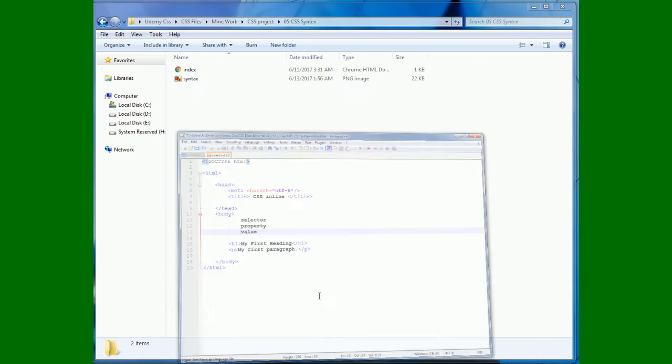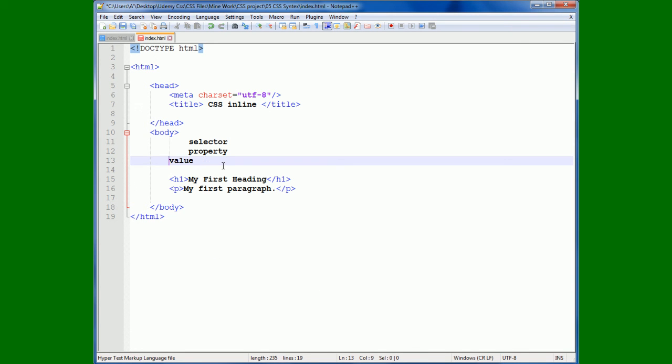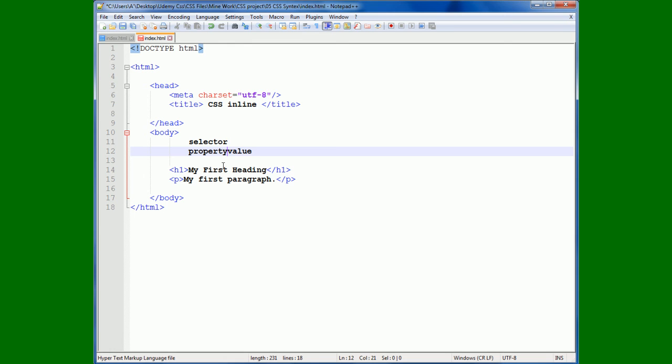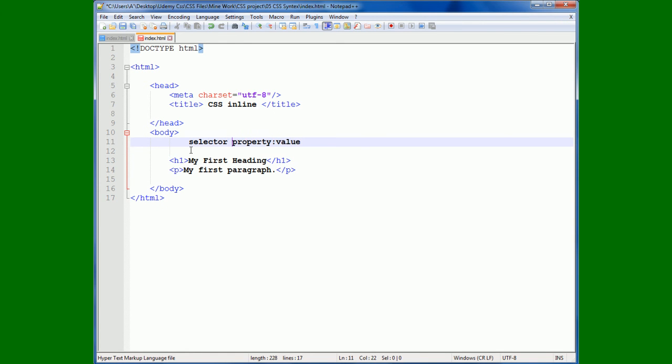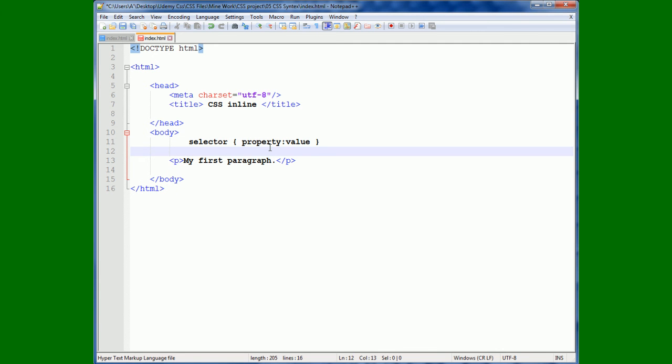Go back to Notepad++ and make the arrangement, which is this one and this one with the curly braces, as we have to use curly braces to write CSS, as we have to use brackets and angle signs in HTML, but we have to use curly braces in CSS. So this is all about CSS syntax, and we can use this syntax in all our CSS lessons.